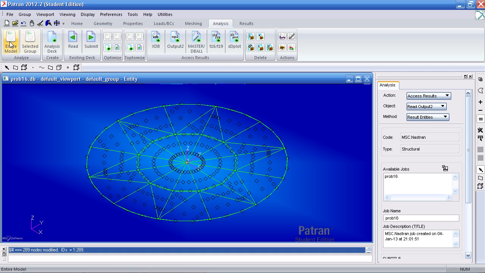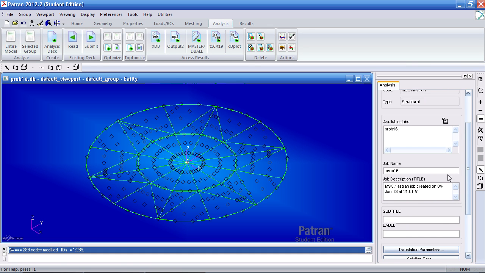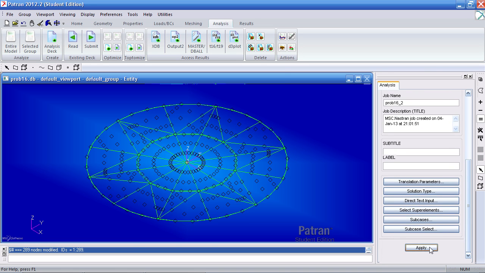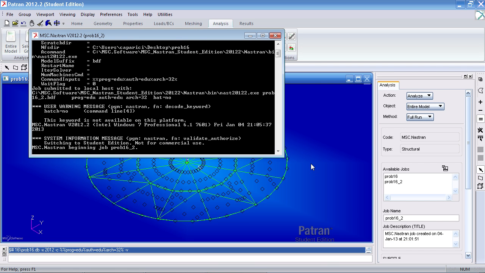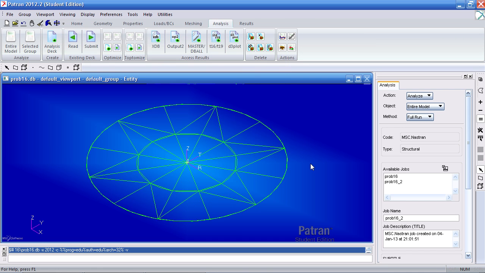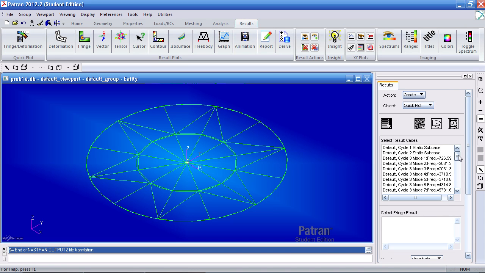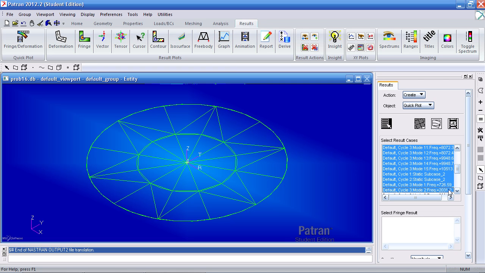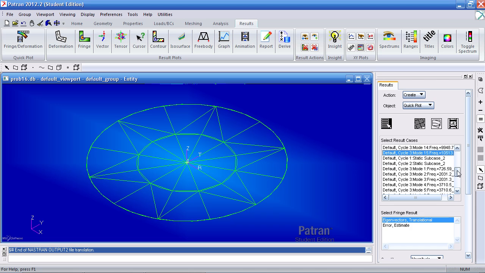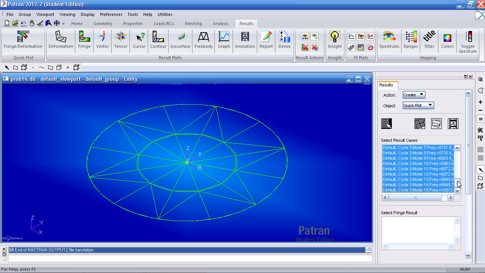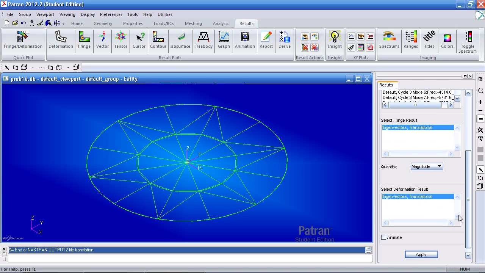When I reanalyze this, I'll call this one _2, hit Apply. When I reanalyze this, I should obtain the same results. So when I import the OP2 file, go to my results, you'll notice that one, it kept the old results, and two, the new results are at the bottom. And here you can see that I get the same values when I switch the coordinate frames.